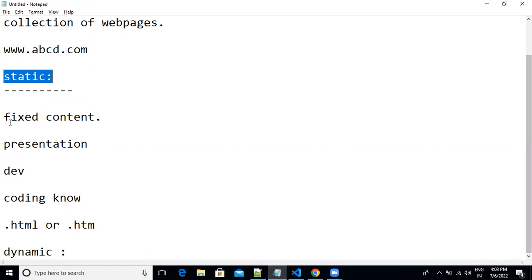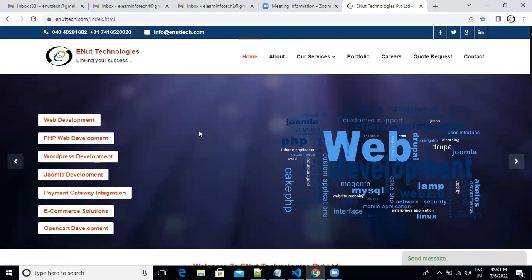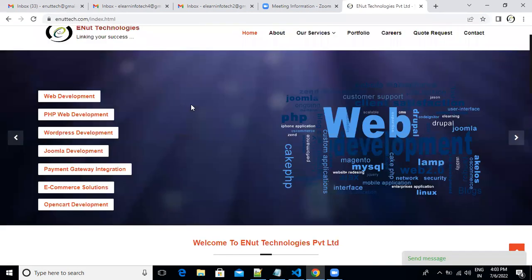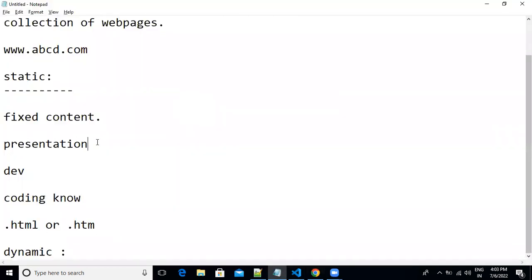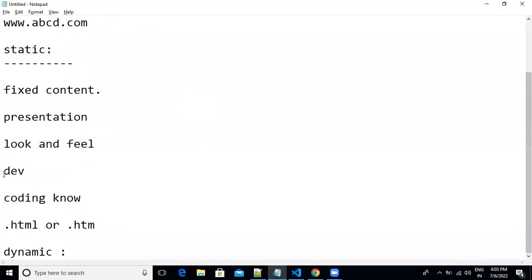I'm going to revise one more time, just observe. It is fixed content. That means in this website, whatever data you have, phone number, email ID, everything should be fixed only. So only for presentation purposes, nothing but look and feel purposes, we can design a static website. So that is the static one. If you require any changes, just contact the developer. Through the coding knowledge, they can make the changes. If you have the extension .html or .htm, we can easily understand that it is a static website.